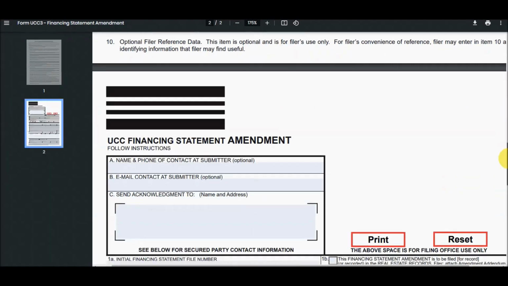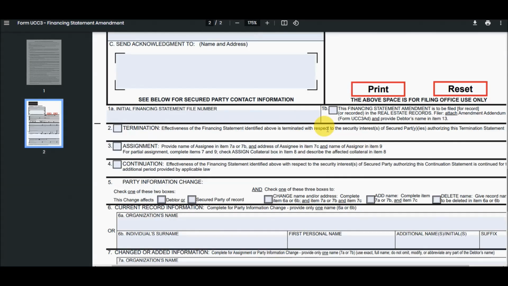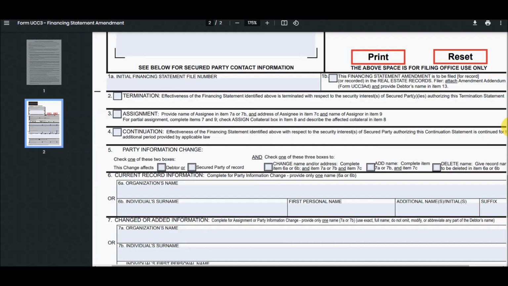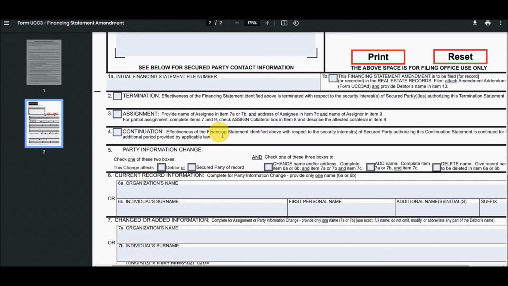See, compared to UCC1, UCC-3 is far more sophisticated, extremely sophisticated. And if you're not careful, you can use it wrong. But in this instance, what we are going to focus on is how to release a lien. Half of it has been explained in this post. The other half is being explained in this video. Termination is what you will be clicking once you do that release of lien notice.